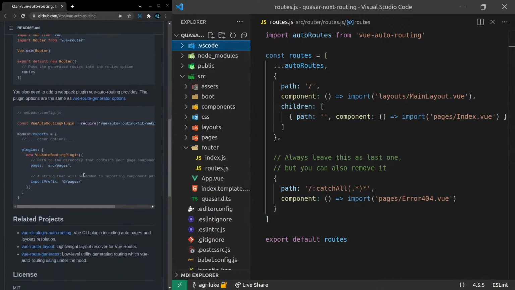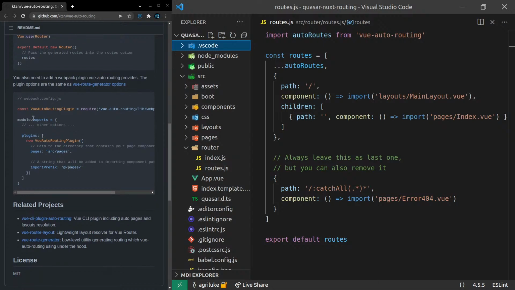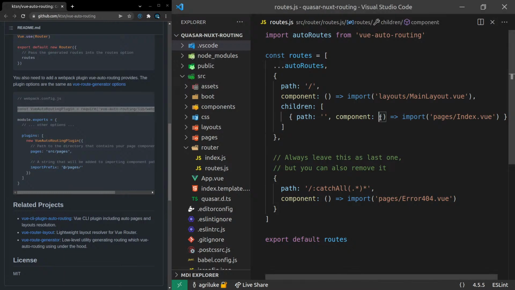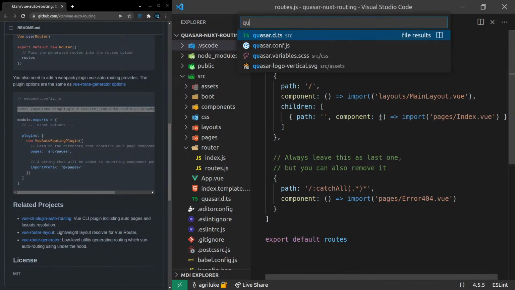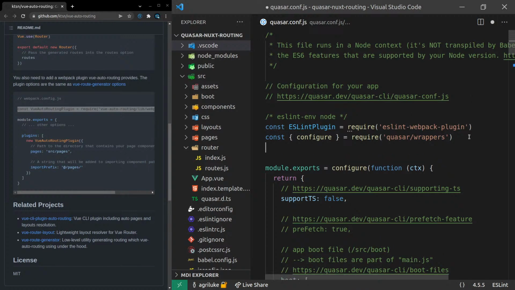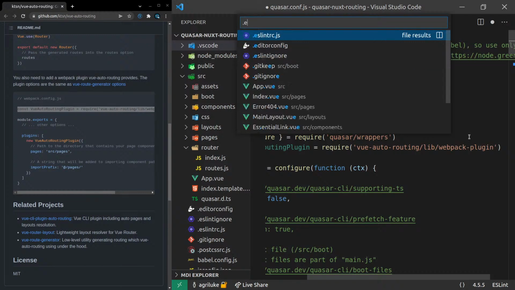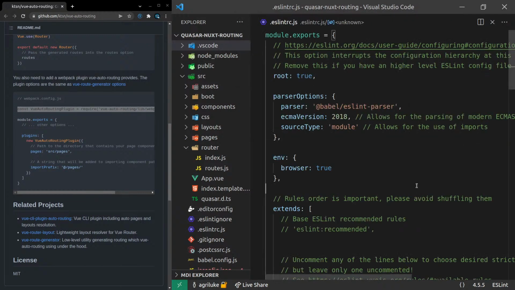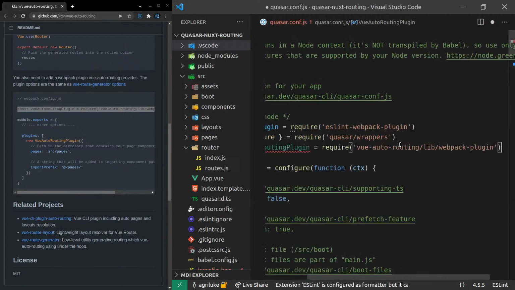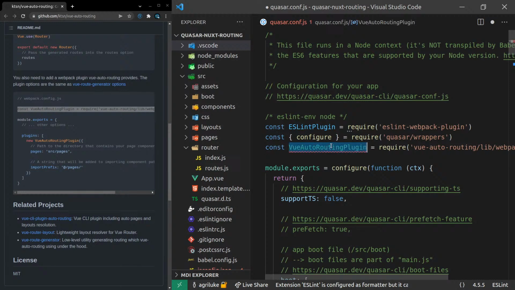The other thing that we have to do is set up the plugin. So let's copy this here. And then we'll jump into quasar.conf and we'll whack that in probably over here. And let me just go to my .eslint file. I do this every single time I start a new project. I go out of Vue 3 Essentials and into Vue 3 Recommended. All right, so we've got the plugin.